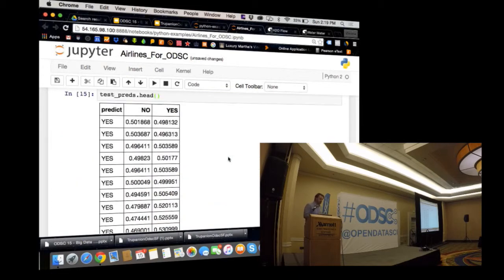All the predictions. One of the things is that if you do the regression pieces, you'll get single values. If you do binomial, you'll get yeses or nos.